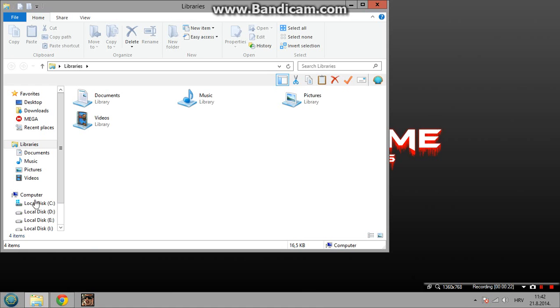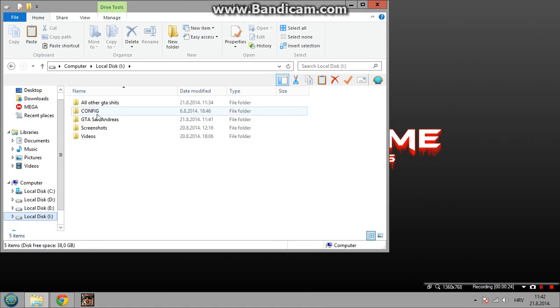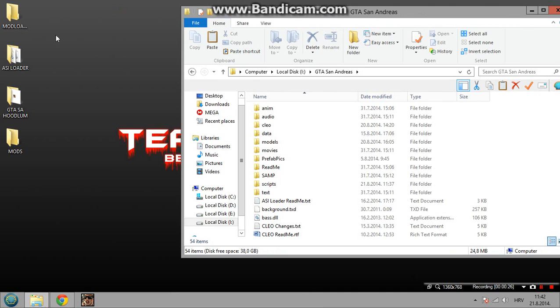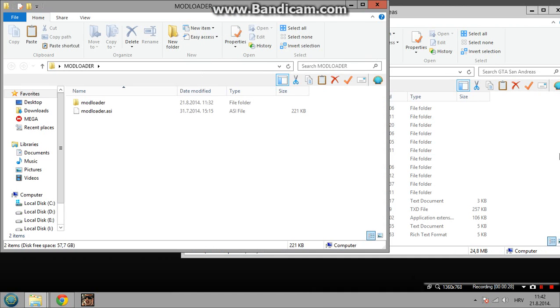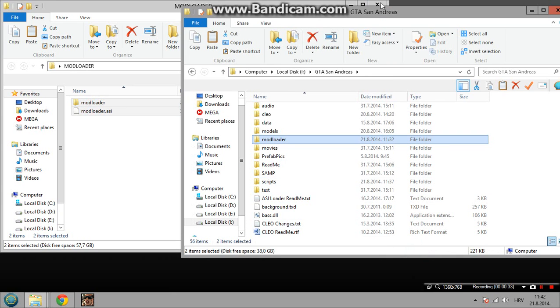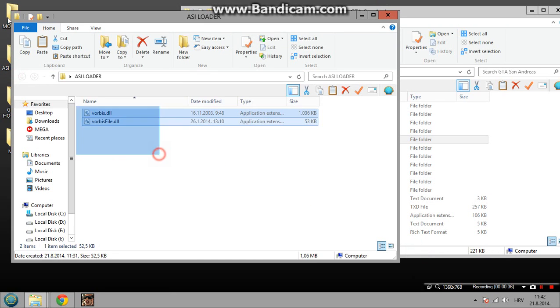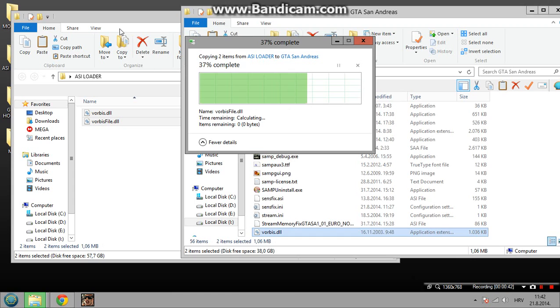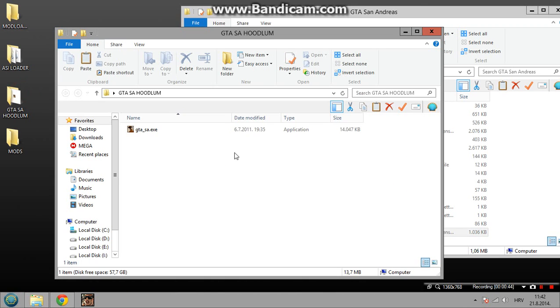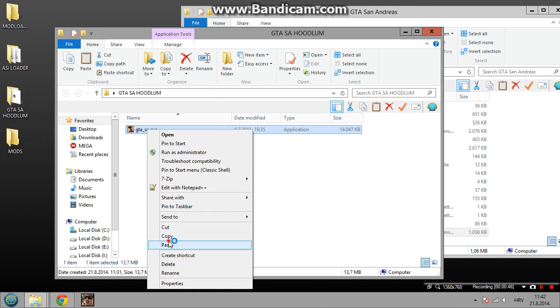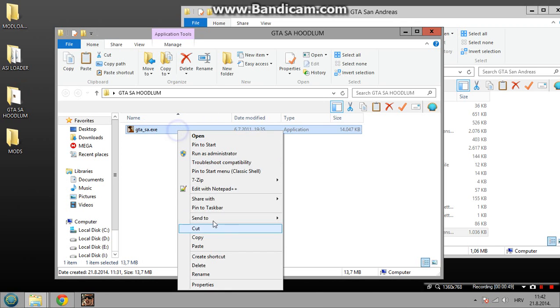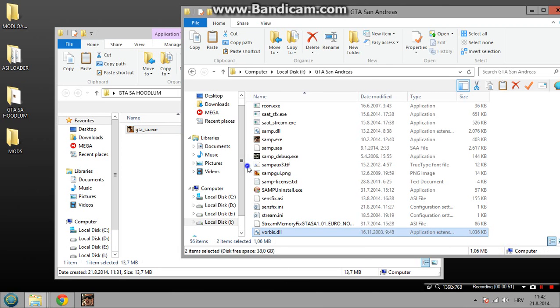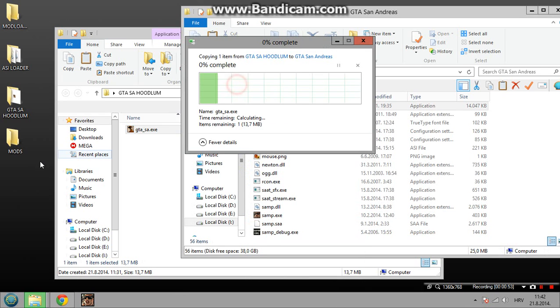So first you start by installing, placing Modloader files into GTA San Andreas folder, these two files. So then you replace SC Loader, then you must replace your GTA San Andreas executable file.